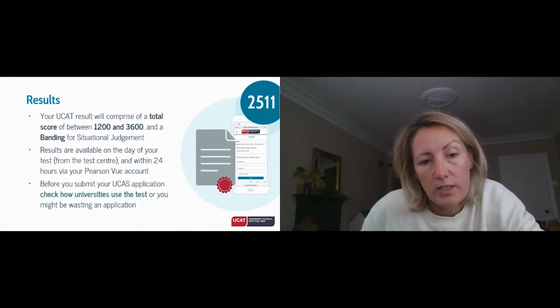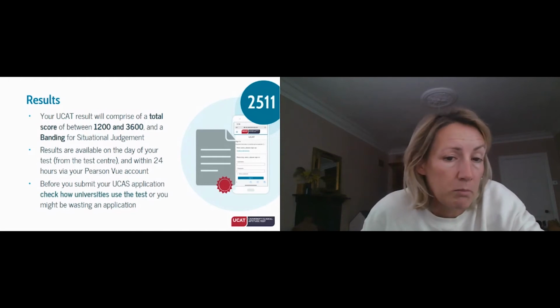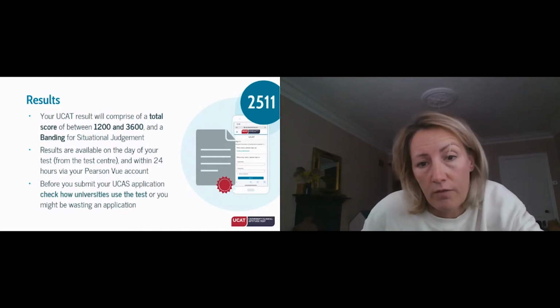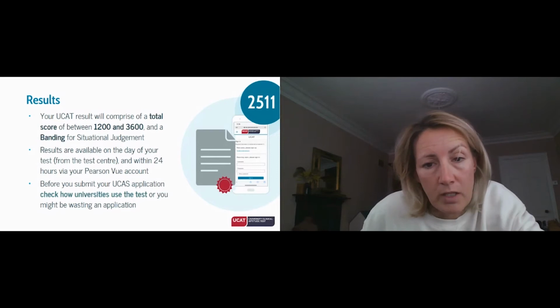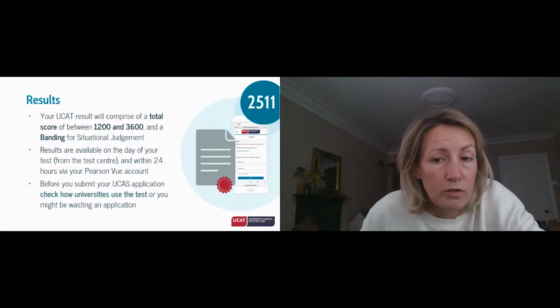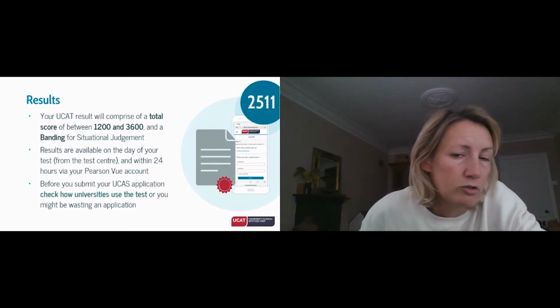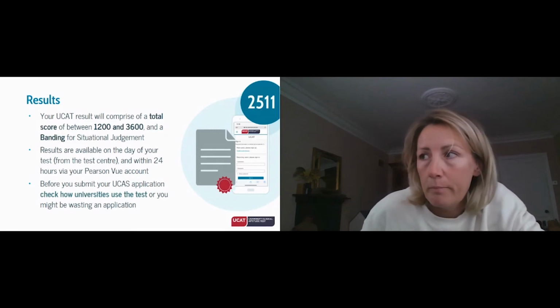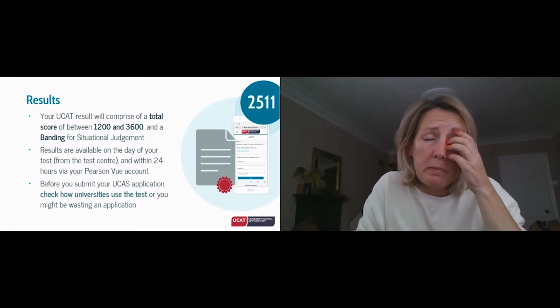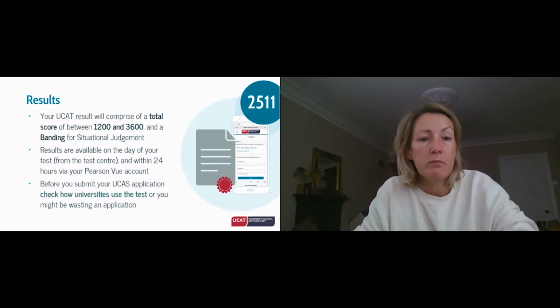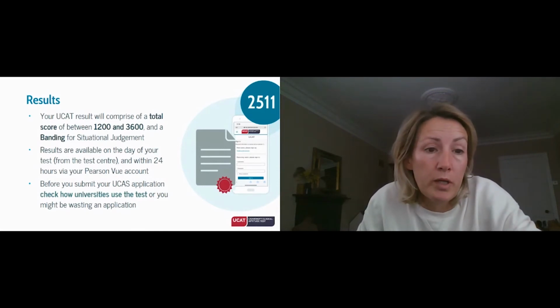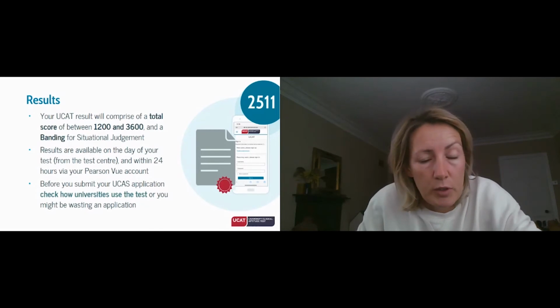Some of our universities have thresholds, so although there is no pass-fail mark, a university might impose a threshold. They will say we will welcome applicants who score over 2,600, say. If your score is below that, there is absolutely no point in applying to that university because you won't be offered an interview. So that's really important to understand. You'd be wasting an application.